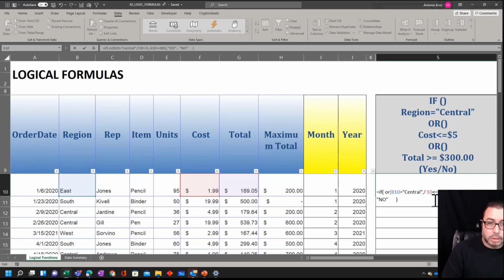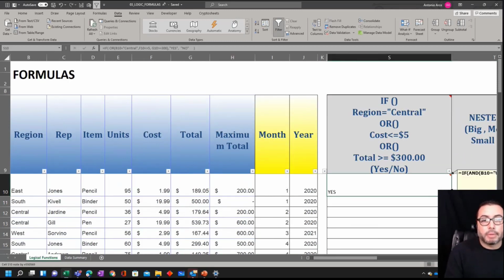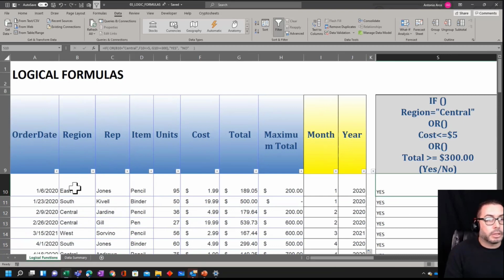And I click enter, and now I get my results. I expand this, and you can see this is yes. Why is this yes? Let's see. Is this central? No. Is my cost less than $5? Yes. So that will make this yes.